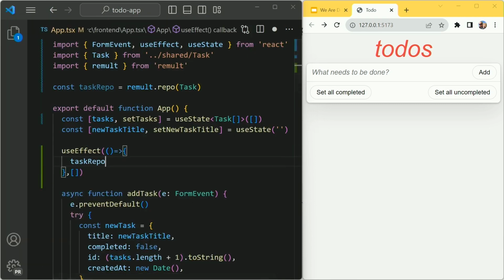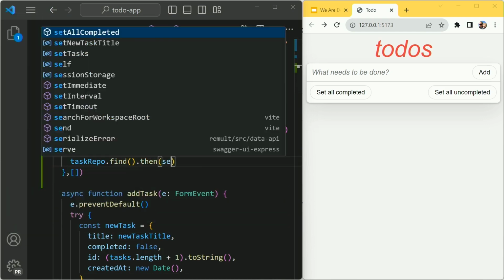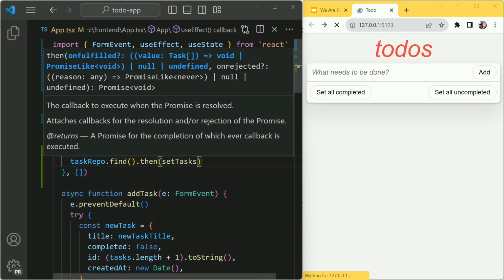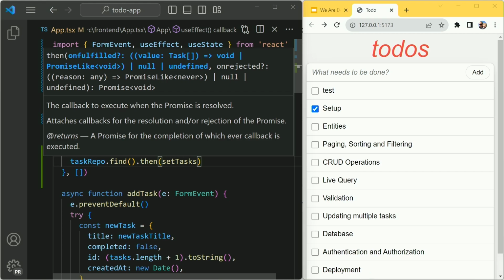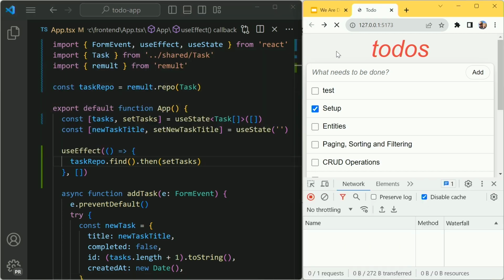And I'll say task repo, find, then set tasks. And as soon as I do that, I got all the tasks on the UI from the backend. Let's check out the network tab. And we can see that it's a standard REST API call.